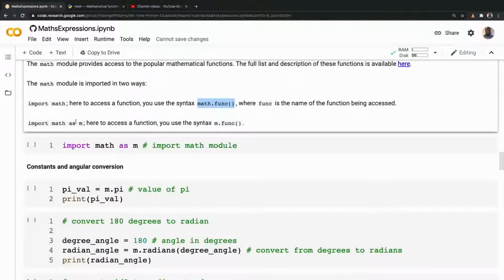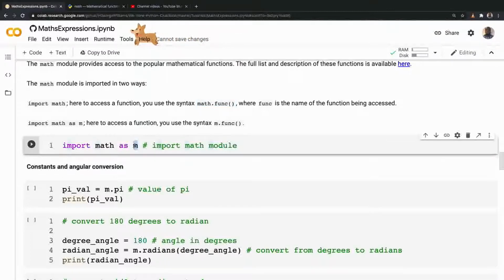Then the other way is the way I like and most people like, because some modules have really long names, and you don't want to use very long names in your code, it gets messy sometimes. So you say import math as M. So this M is like an alias.